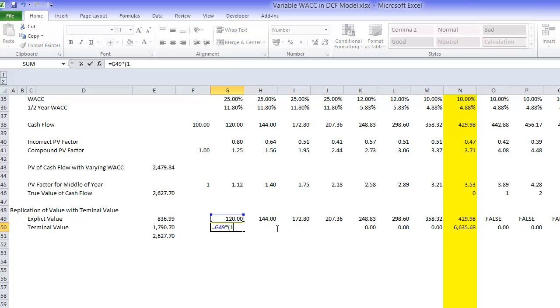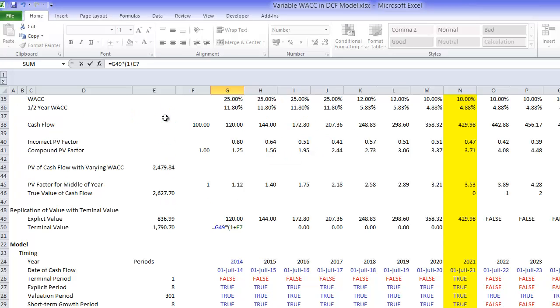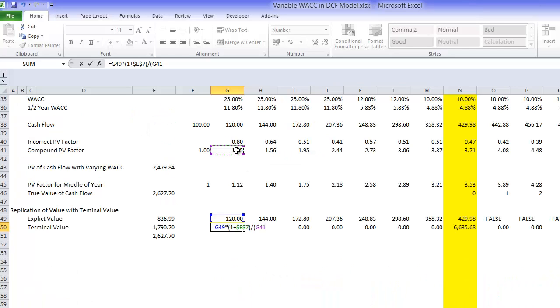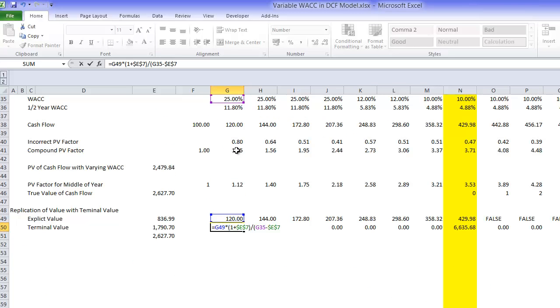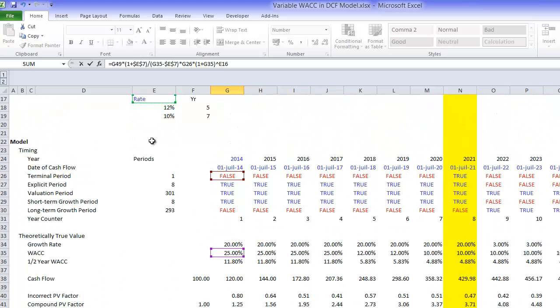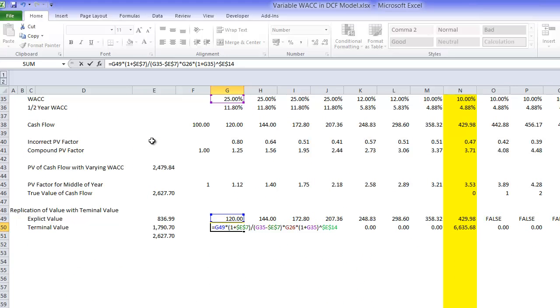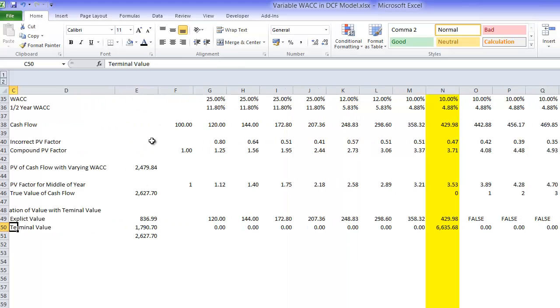It's the cash flow times 1 plus the growth rate, divided by the WACC minus the growth rate. Okay, and this time we multiply it by the terminal switch, and then we make another adjustment and we put 1 plus the WACC raised to the half year power. Okay, so unfortunately that's a horrible calculation, but that gives us our WACC.